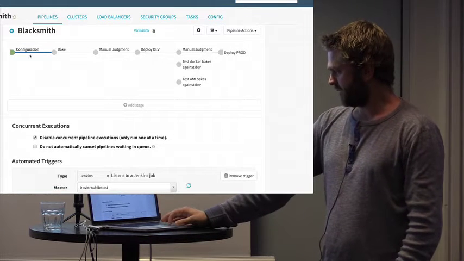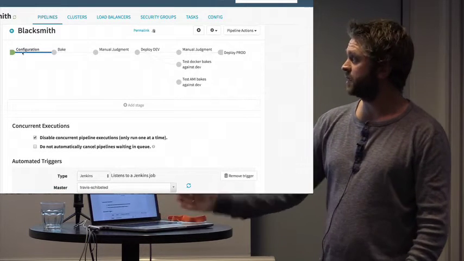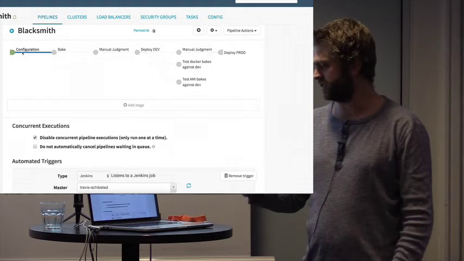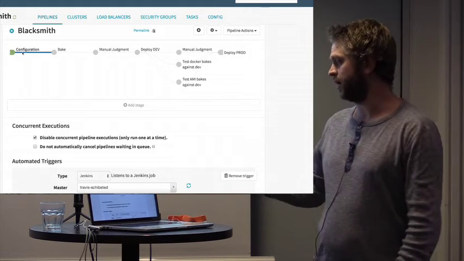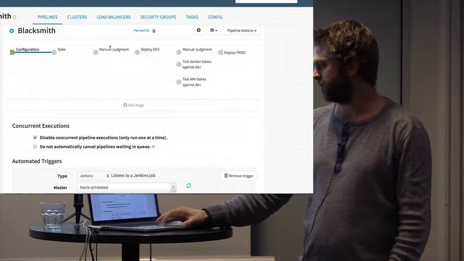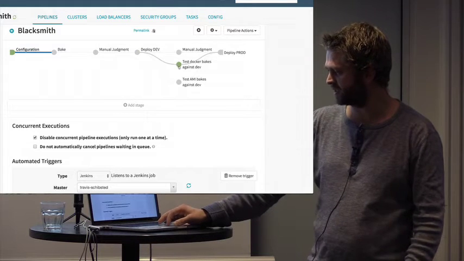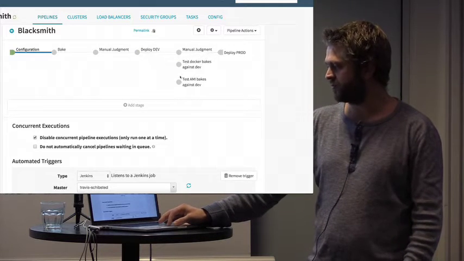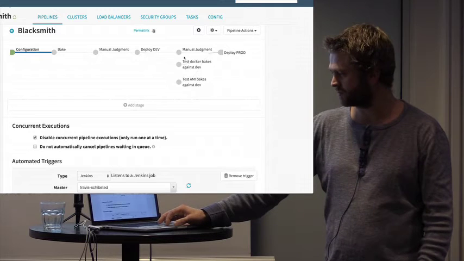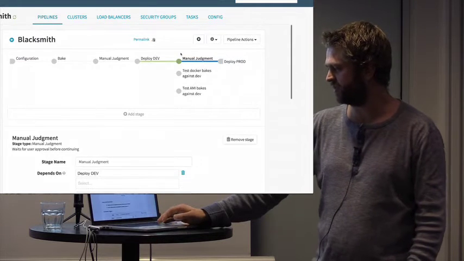So this pipeline has the same start. It's got a configuration where it listens to a Travis job. It has a bake, and it deploys to dev. But what happens here is that it's fanning out to 3 different tasks at once. One is manual judgment. Is this ready for production?